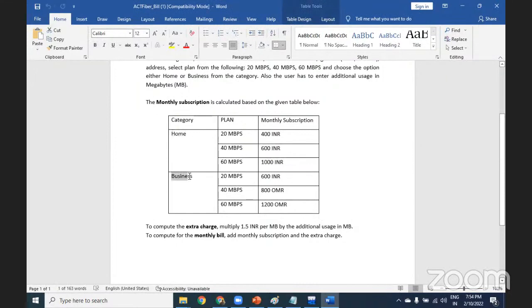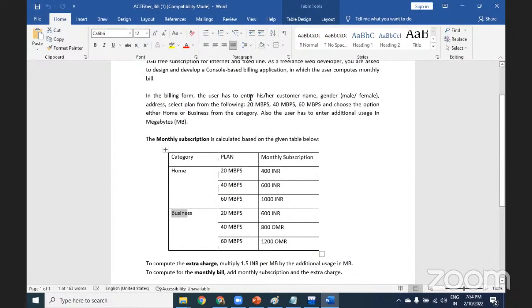Else, if it is a business category, you need to read all the fields: customer name, gender, address, plan, and everything you'll read. Here we have two conditions. One is if, and within the if, another condition is the plan. If the category is home, again within the condition, if the plan is 20, what is the price? Else if it is 40, what is the price? Else if it is 60, what is the price?